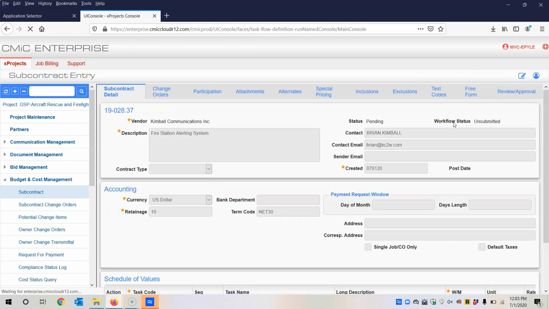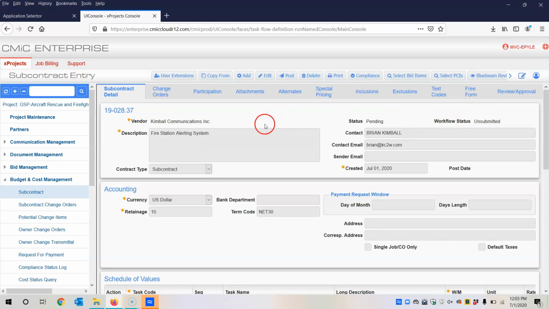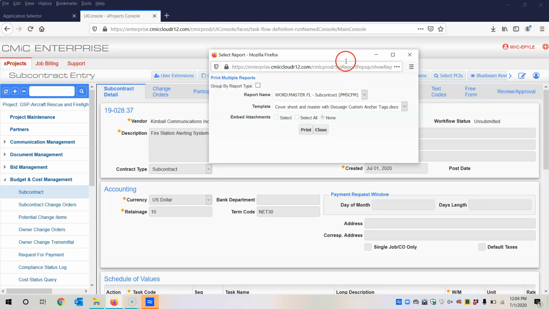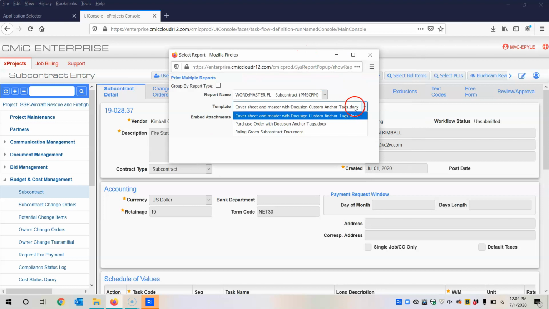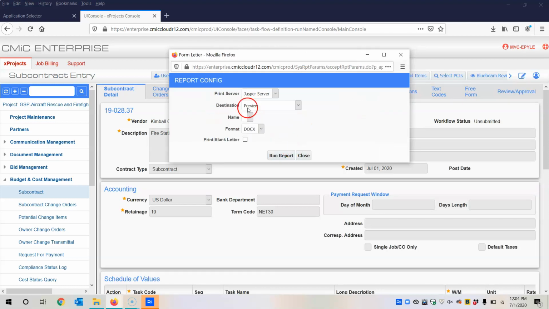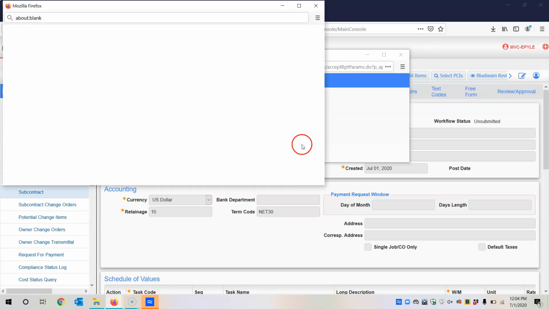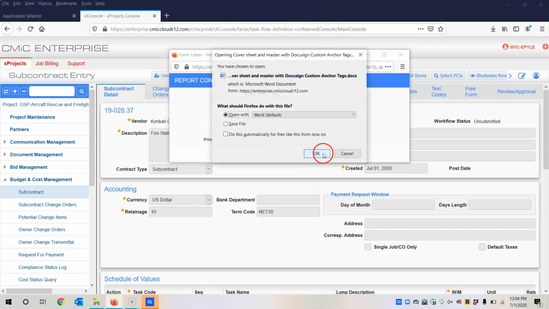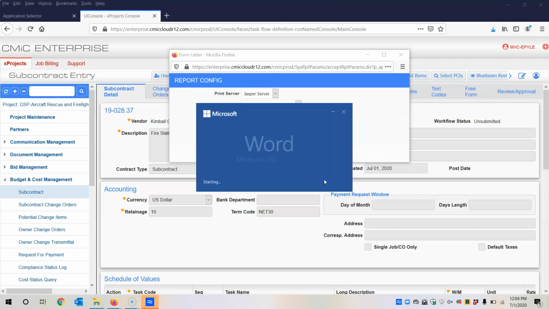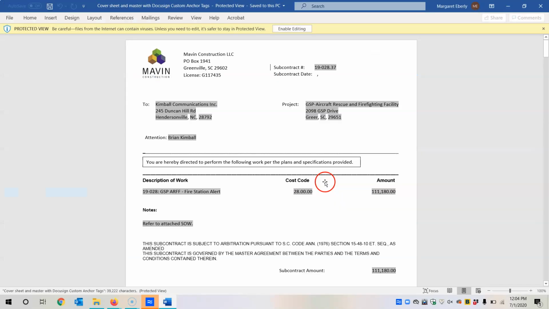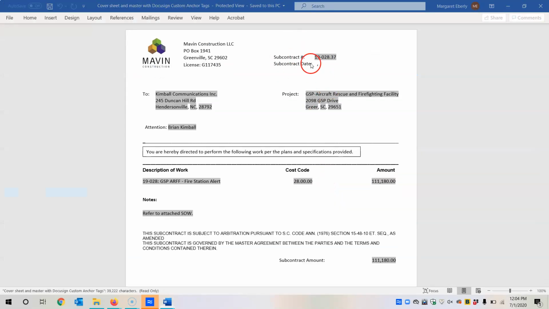So once we've saved this, the next thing that we're going to need to do is go ahead and make the subcontract with the cover sheet and everything. And so in order to do that, you're just going to go up to the top and hit print. And then make sure that this is the correct format. So cover sheet with master and DocuSign, subcontract, then you're going to hit print and then run report. And then that's going to bring up a Word document. And you're going to go ahead and hit enable editing at the top.